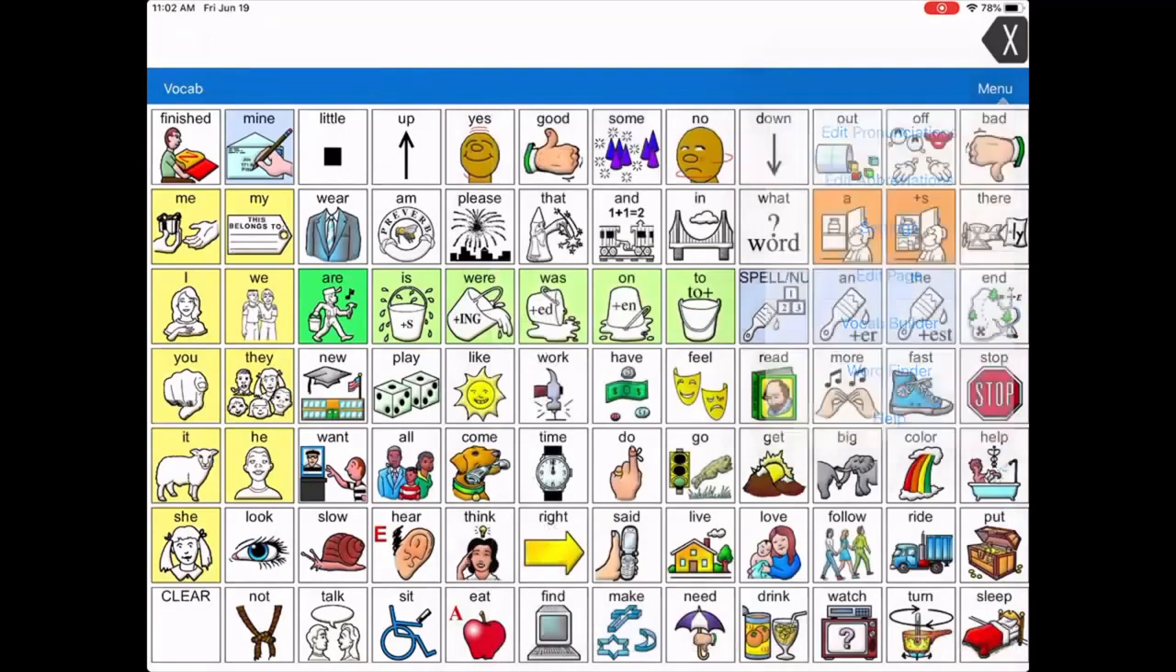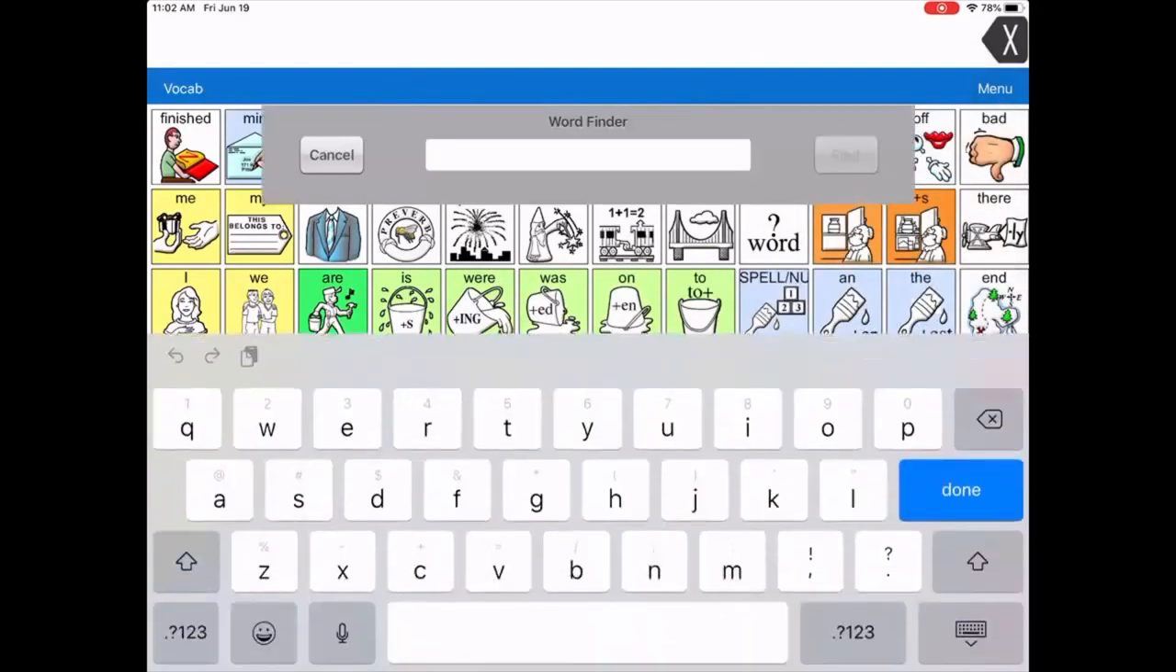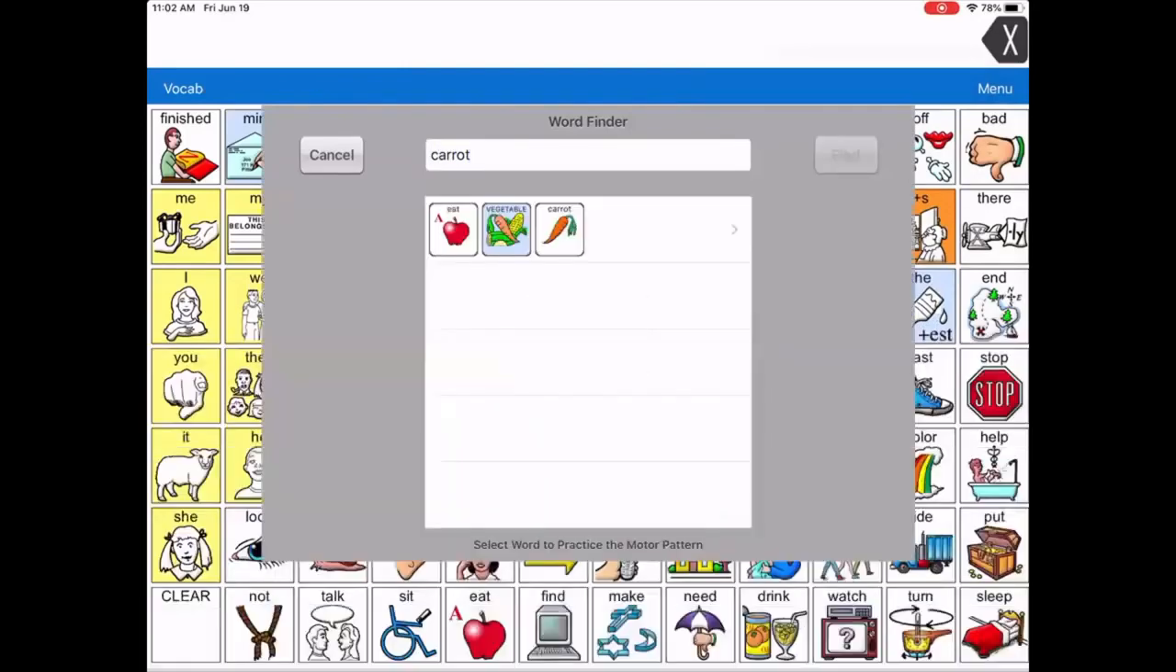The word finder now. So if we type something like a carrot into the word finder and push find, it gives us the instructions on how to find it. We want to push the eat button first, then we want to find the vegetable button and carrot.